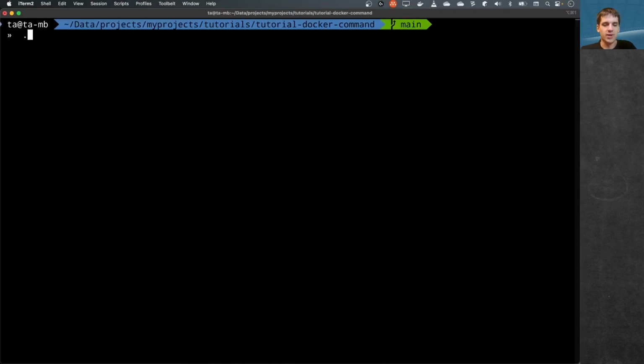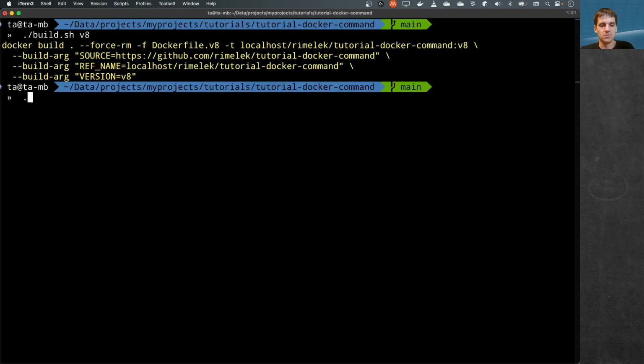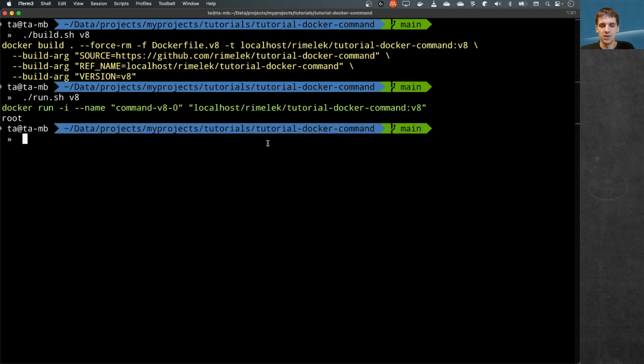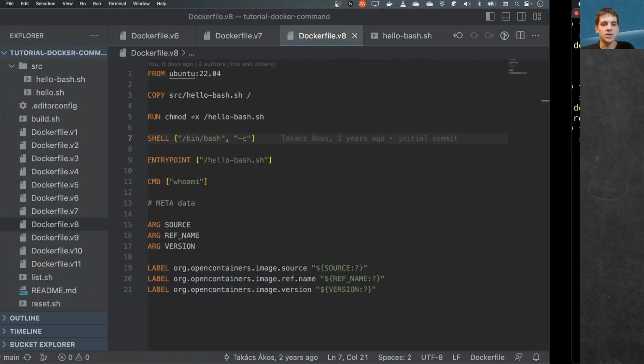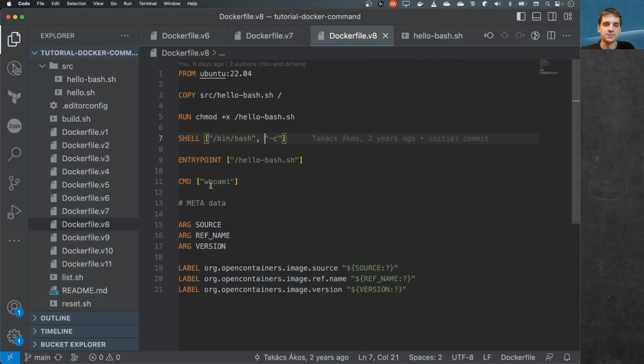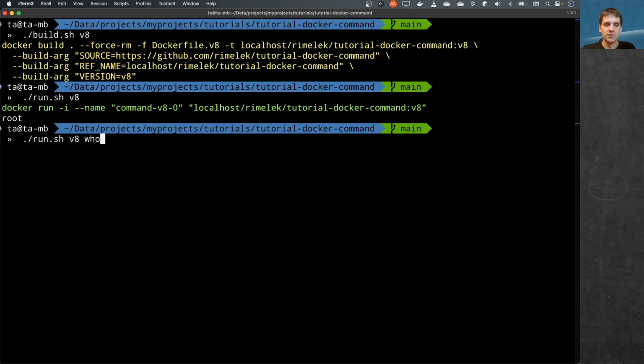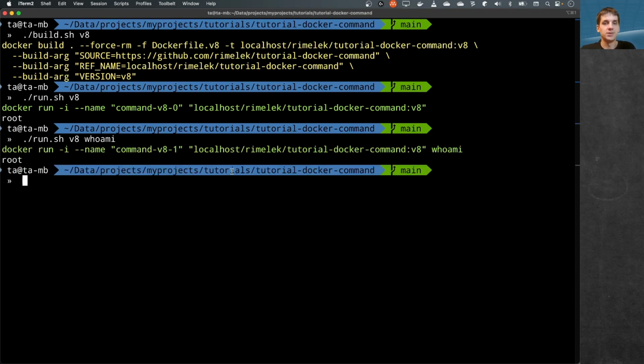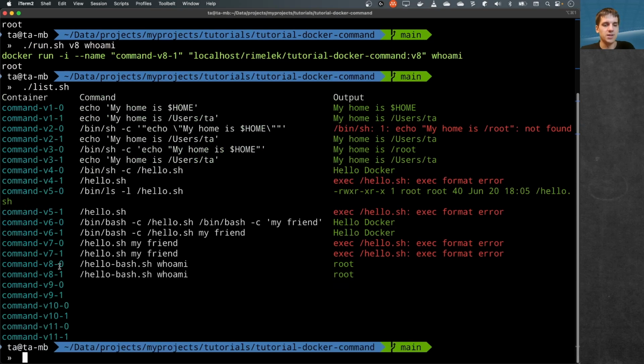Now let's try it, build it, and run it. It works, and now I can override the default CMD instruction, which is again the whoami command, and it will give me the same output because I'm still using the same exec form. Let's list the containers. We don't have any difference between the previous examples.